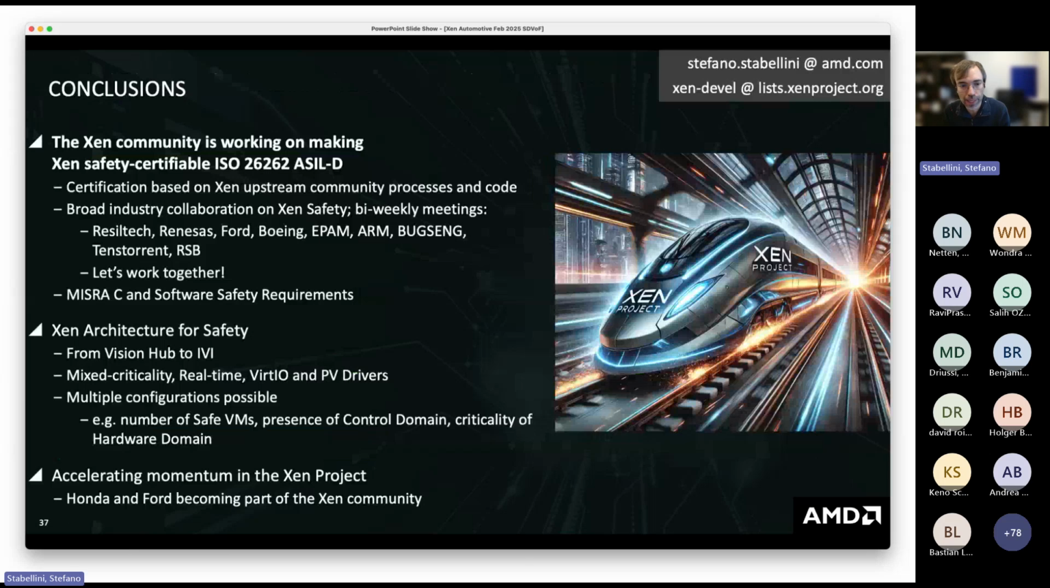And this is my conclusion slide. So I'm going to leave some minutes for questions. We are working on making Xen safety certifiable. All the work is based on upstream community processes and upstream code. We are upstreaming code changes and requirements and other things right now. We have bi-weekly meetings on this topic. There are many members of this special interest group for Xen safety.